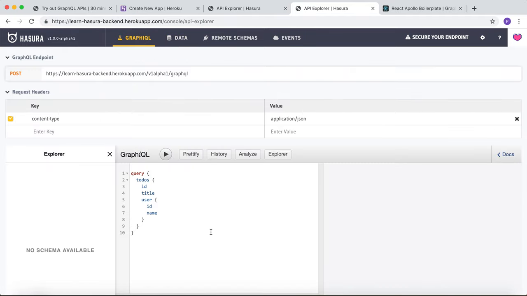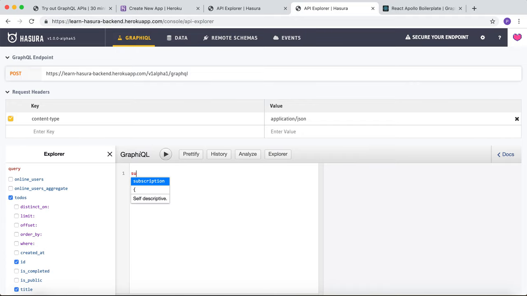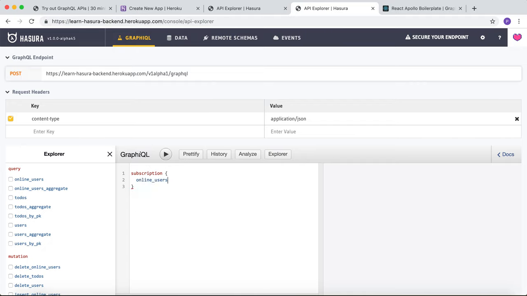Let's go to graphical and do a subscription on this view. Online users, ID, last seen. As you can see, currently it is empty because the last seen value of the user is null right now.